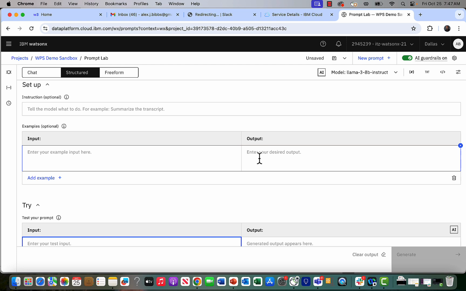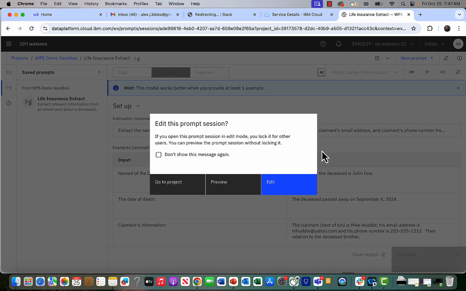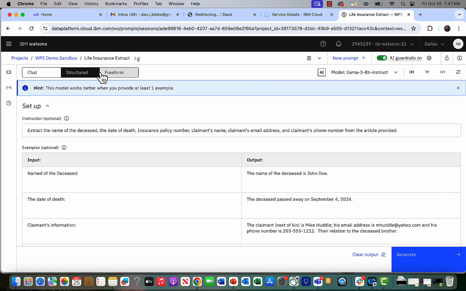Now, when I open up the Prompt Lab, I can do prompts in several different ways. I can do them as a chat, as a structured prompt, or as a free-form prompt. I chose structured because I want to provide the structure of how I want the prompt to output certain things. And so in my example, I have my life insurance extract. I'll walk you through how this is put together.